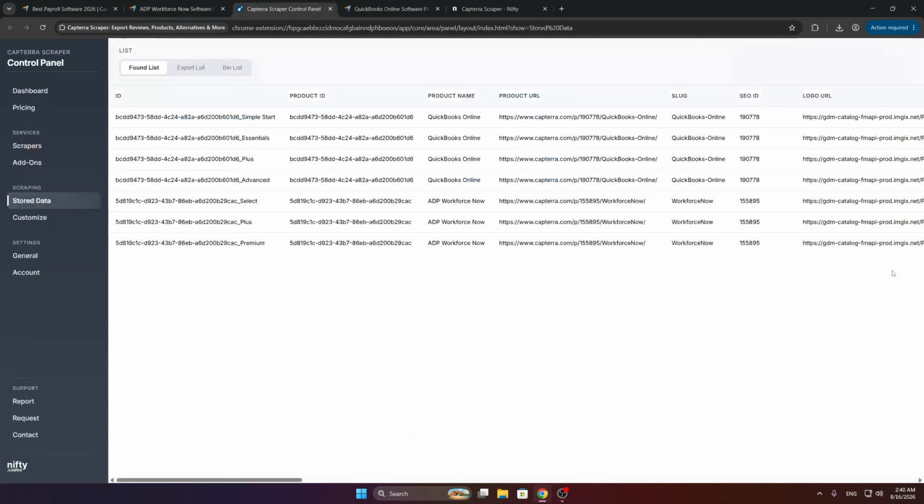Now head to the settings. Then press on stored data. And here you can find all data is scraped. You can specify some data to delete or move to export.